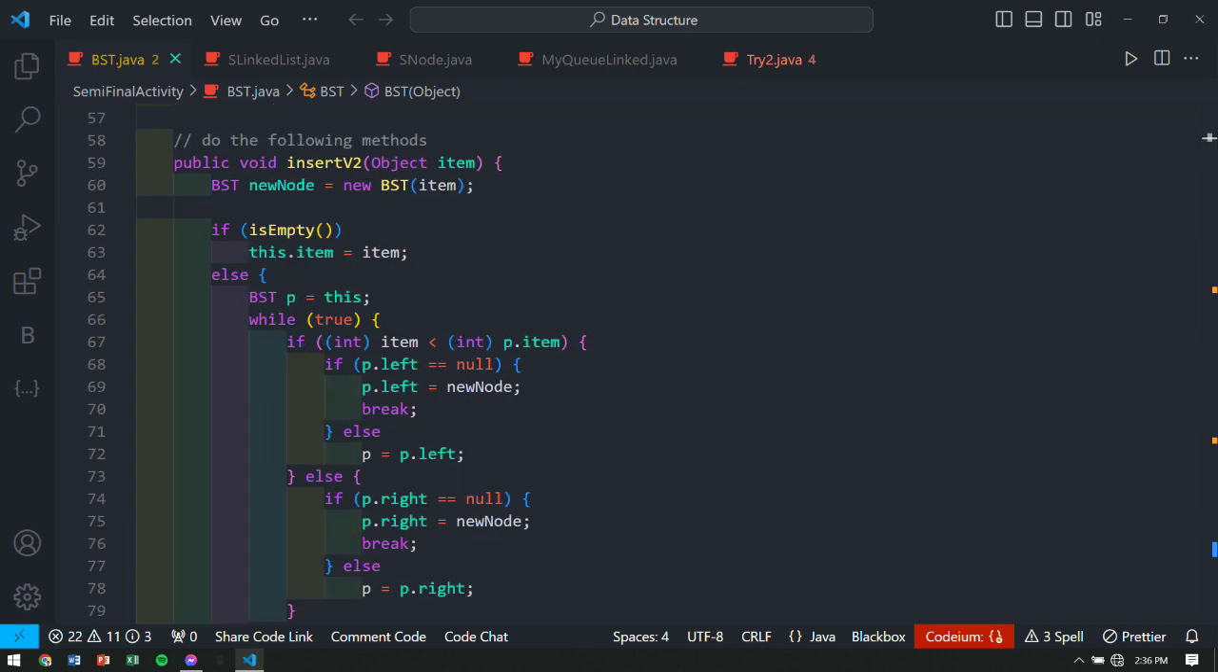Then next is insert v2. Insert v2 checks if the tree is empty before inserting the item. The same as v1, both methods create a new node, the BST new node. They traverse the tree to find the correct position for insertion based on the item's value. The new node is inserted either as the left child or the right child.